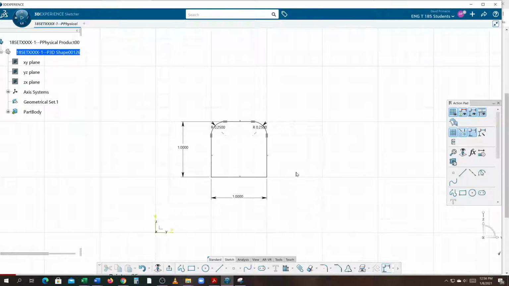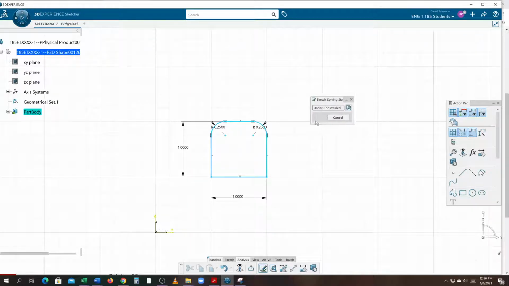And you'll notice that the profile is black, and what it's telling us is it's not fully constrained. How do I verify that? I go to Analyze, and under Analyze we have Sketch Solve Status, and the Solve Status tells me it's under constrained, meaning that it's missing constraints. Now you might be looking at this thinking, I don't know what other constraint I can possibly put on there. Well, you can't add any other constraints.